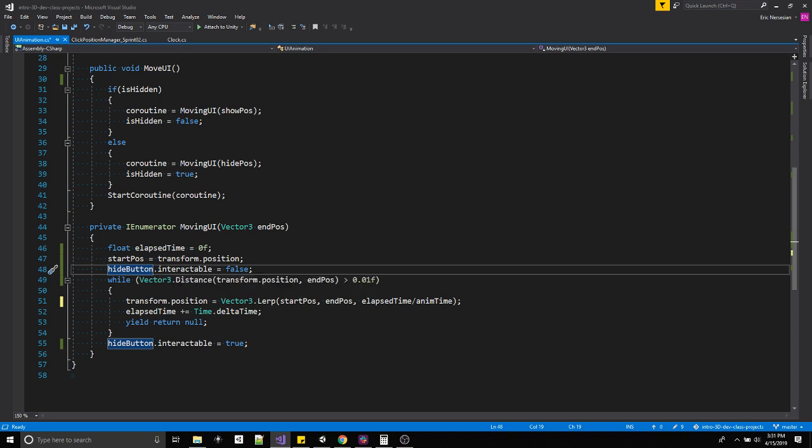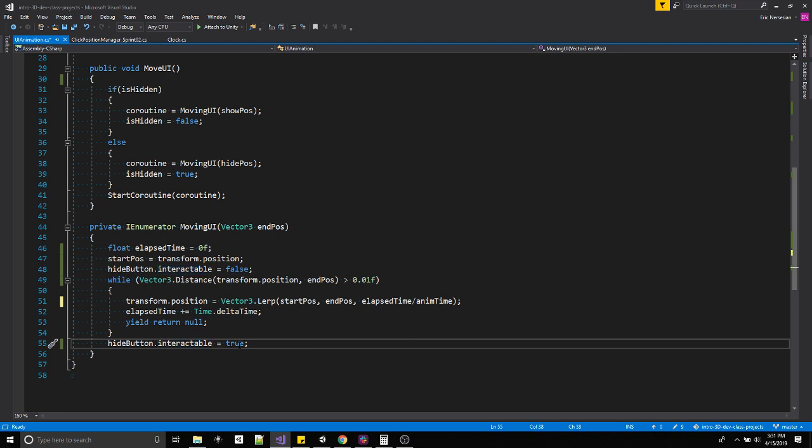And then when we're done moving, we make it true again. We make it interactable. Maybe another level, a better feature is that if the user does click on it while it's moving, it updates the animation. Oh, the user wants to go back. We were moving to hide, but now the user wants to move back into show. If maybe in a week or two I have extra time, I'll do that. But this is where I'm currently at.